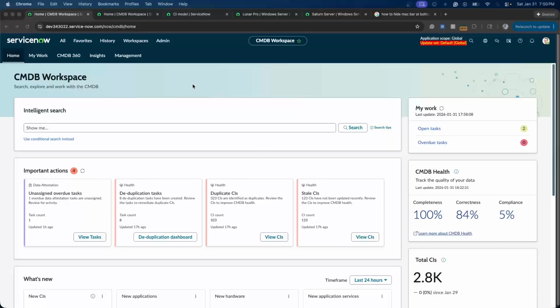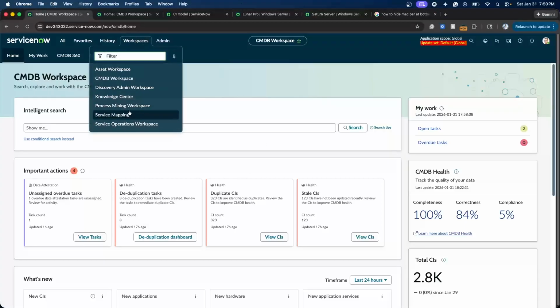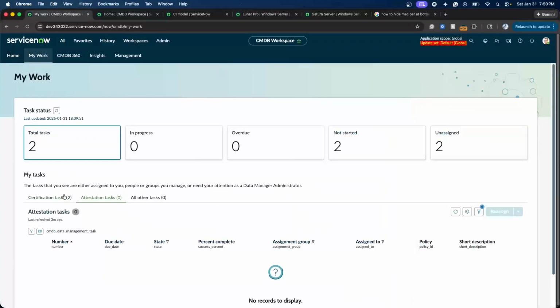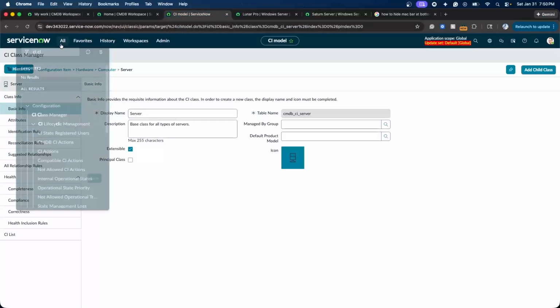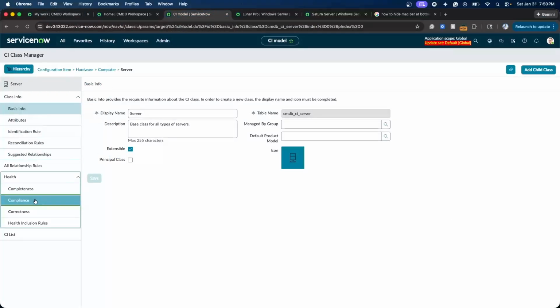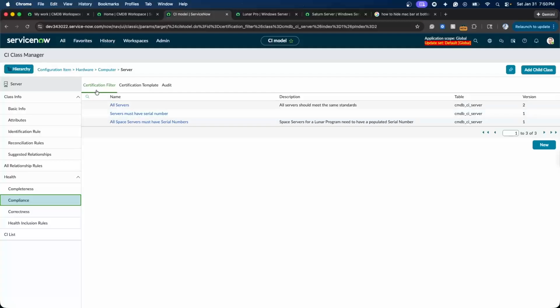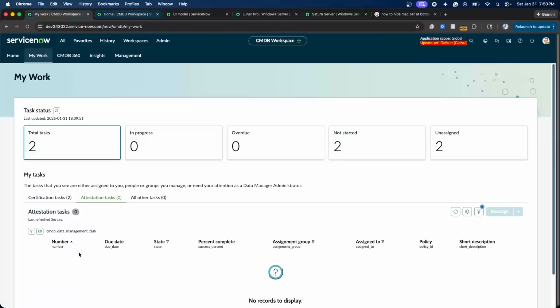Now, when you open up your CMDB workspace, from right here, under My Work, you have these things called certification tasks. And as you learn what compliance is, you might learn that in the CI Class Manager, you go to compliance and you see you have these things called certification filters, templates, and audits. And you must think these must be related, right? They have the same name, but they're actually completely different. So I'm going to show you the differences between these two tools that you can use to verify your CMDB's data accuracy and how to do basic queries in regards to certification.